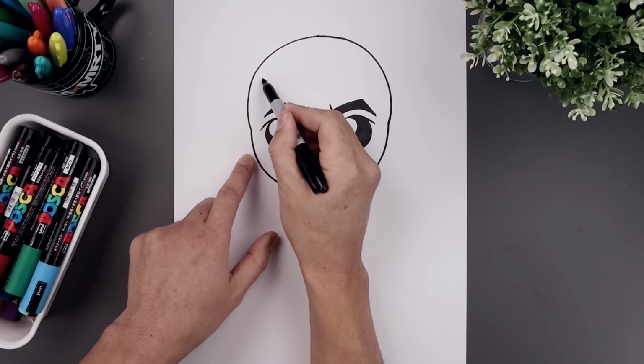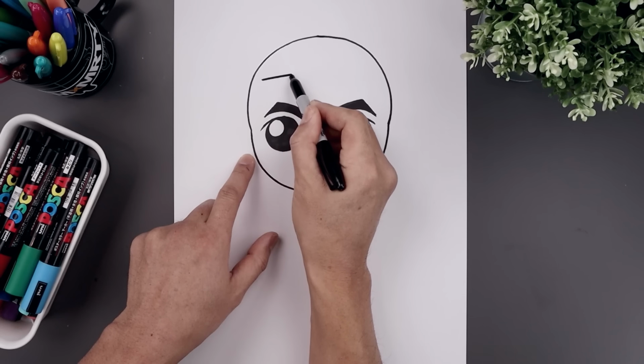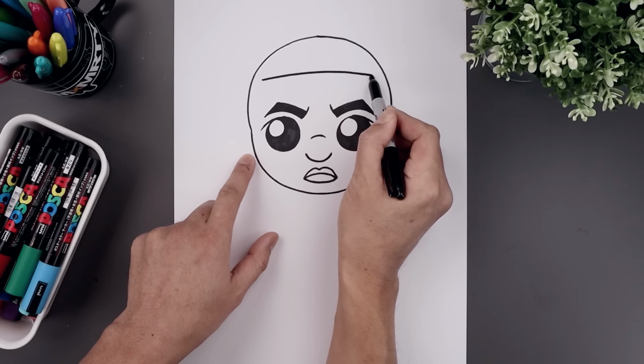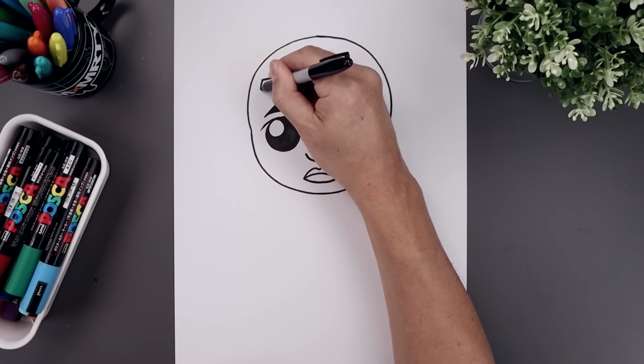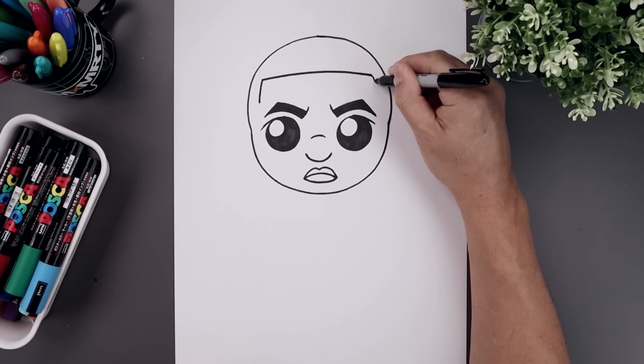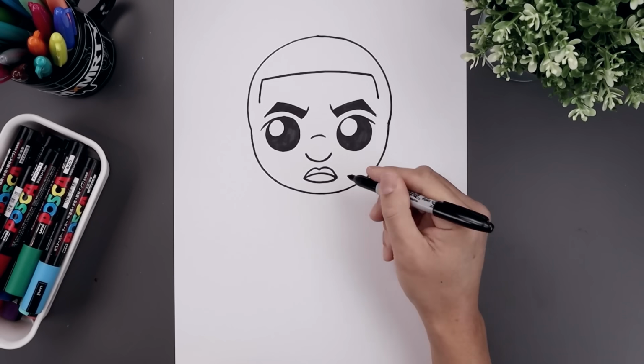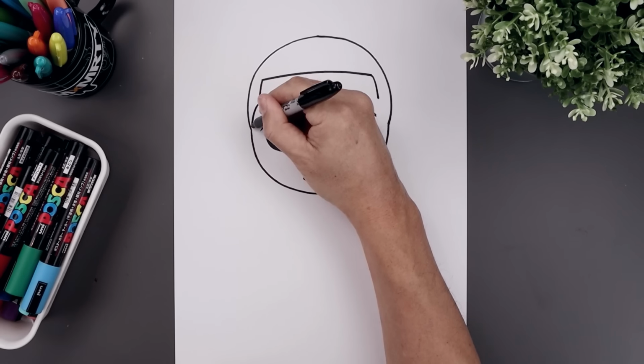Let's add the hairline, starting over on the left. Start with a curve going up, and then back down. From the side, bend this out and then down. Now add one more curve going out and down towards the side of the head.